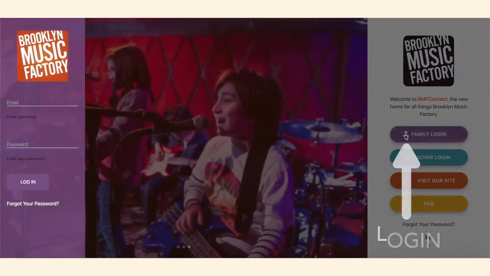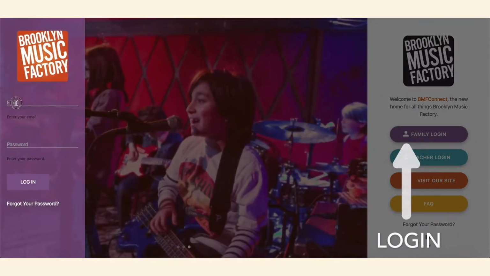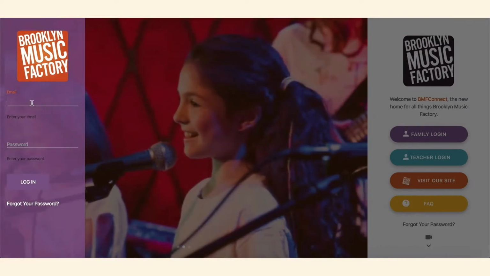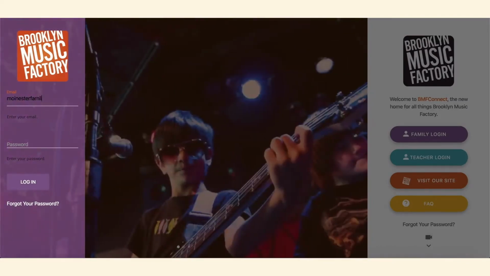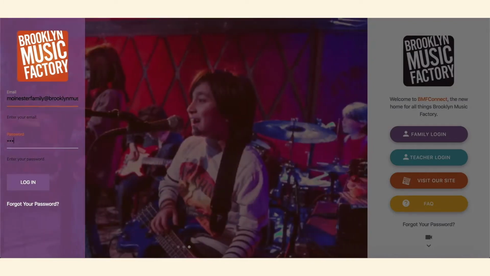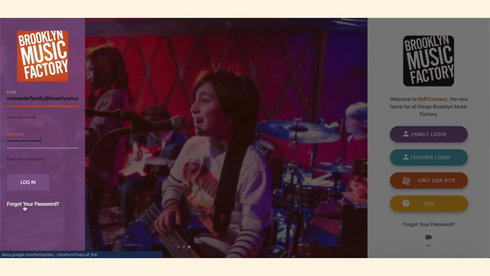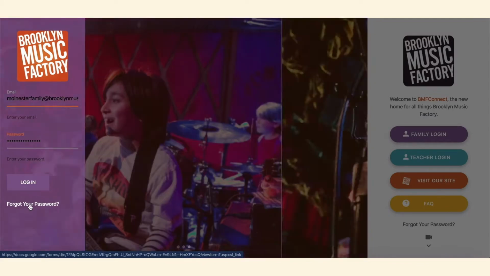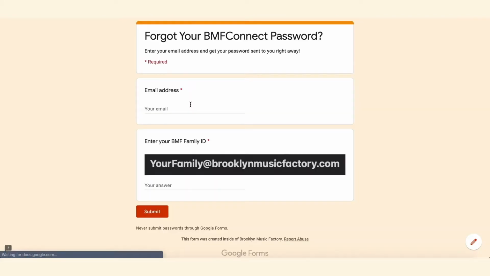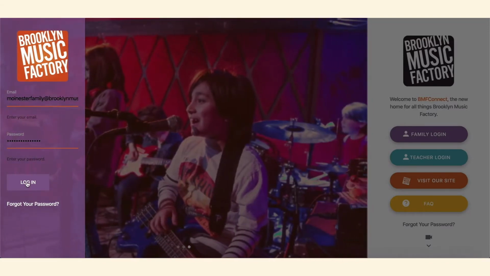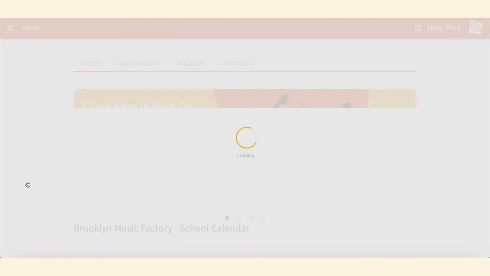The family login button is right here, and all you need to do is enter your email or family ID and click login. If you don't know your password, you can just click forgot password and fill out a quick and easy Google form. Your password is emailed right to you. But once you've entered your username and password, go ahead and click login.